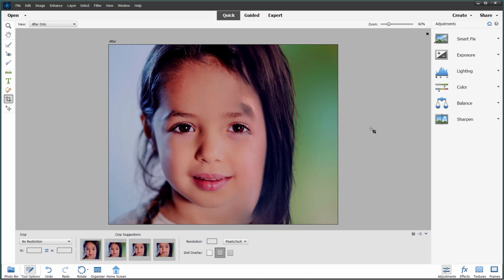So that is how you can work with the Guided Photomerge Faces option inside of Adobe Photoshop Elements.